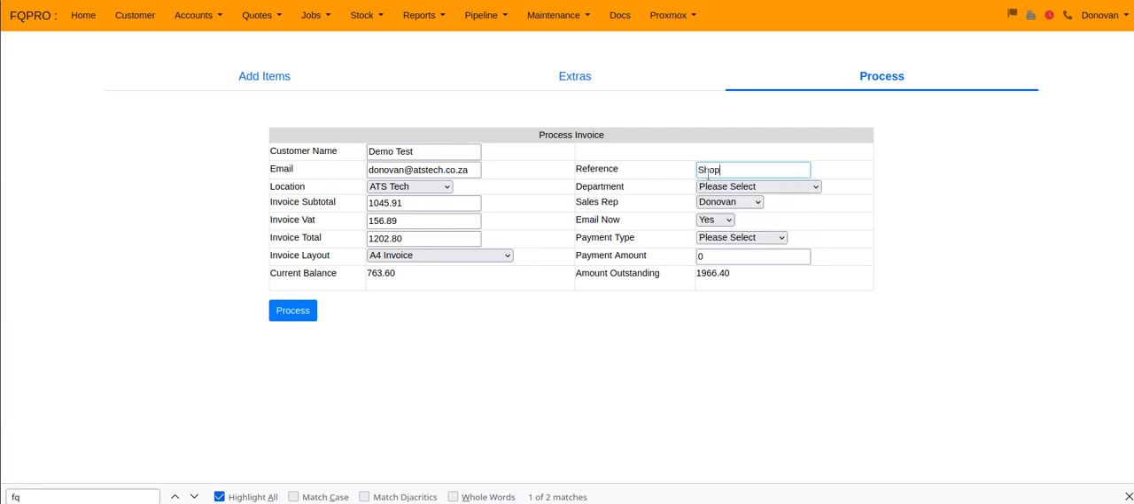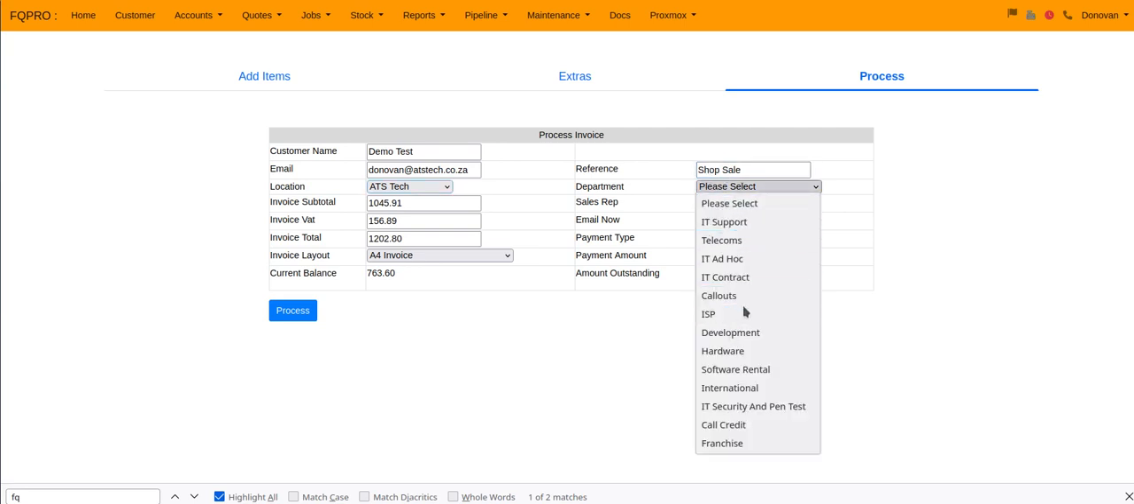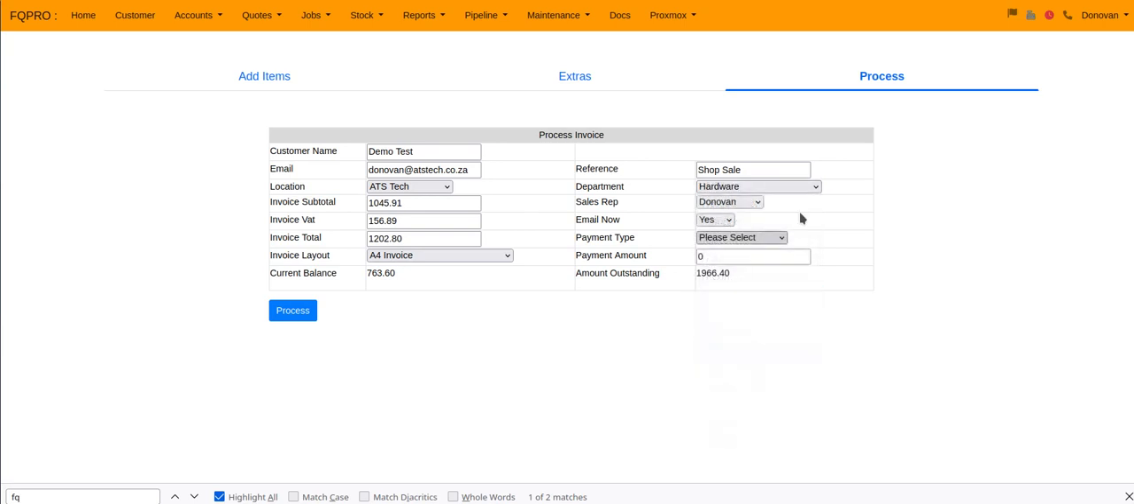Reference, shop sale. Department: department is for invoicing and for costing purposes. You can create, so these are the ones that I have for my different departments for ATS Tech. However, you might have one for manufacturing, shop sales, repairs. So all your invoices get put into a group just for reporting purposes. I will say this is a hardware.